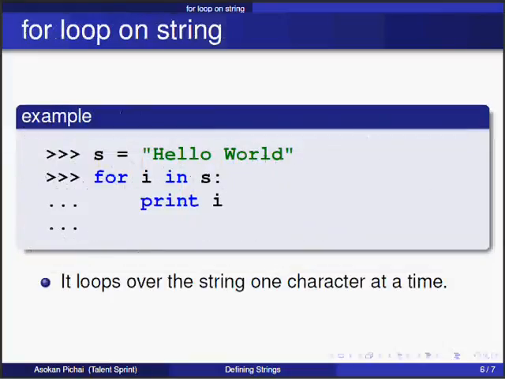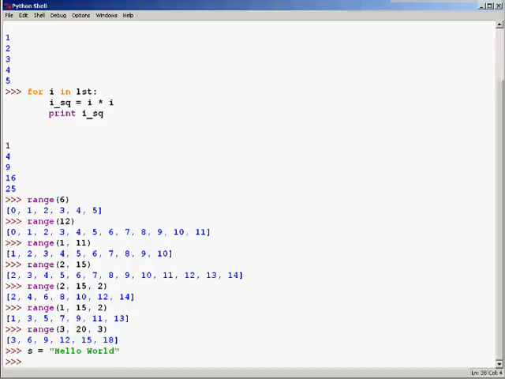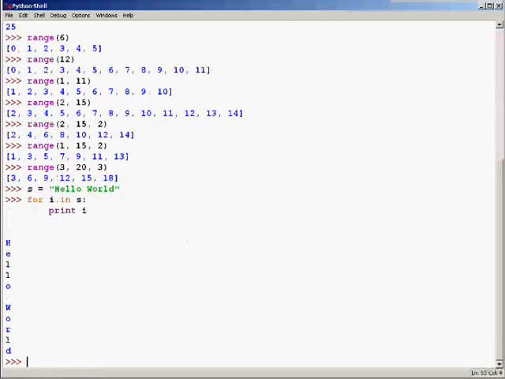Now let us understand how the for loop works on strings. We shall define a string and write a for loop. As we can see, it loops over the string one character at a time.